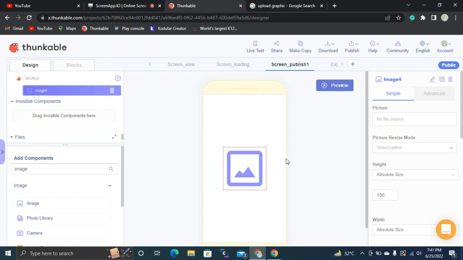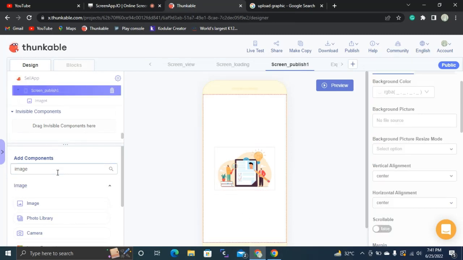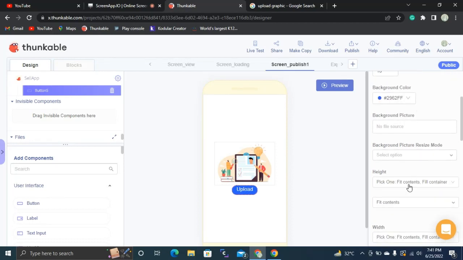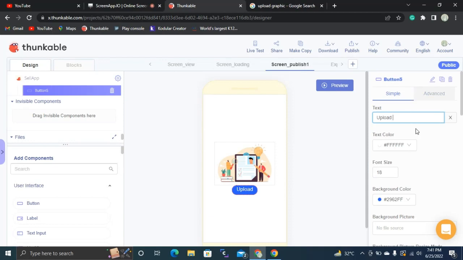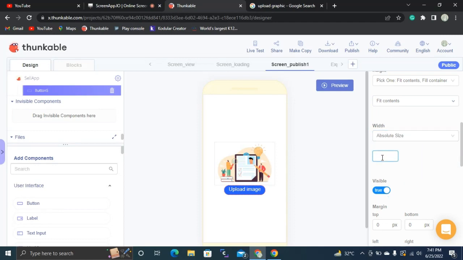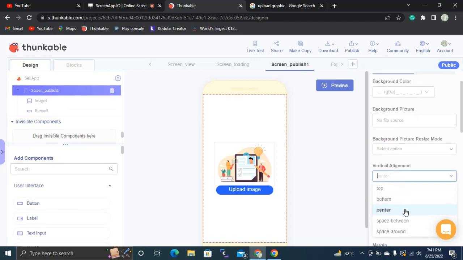Let's copy this image address, go to Thunkable, paste it in the picture, and the width is going to be 200 pixels or 210 pixels. Then I'm going to have one button here after this image. This button is going to have upload image, and this is going to be absolute size 200 pixels, and I'm going to set the vertical alignment to spaced around.